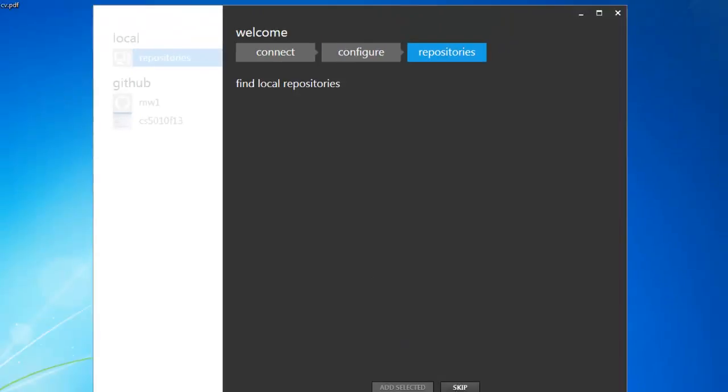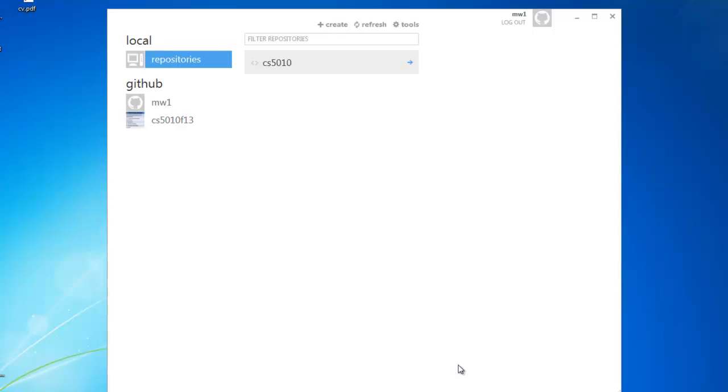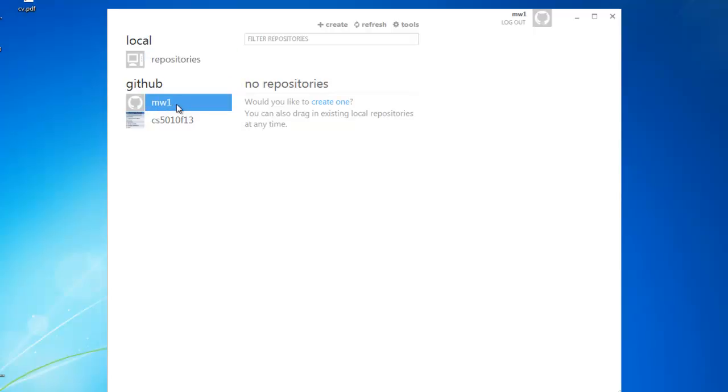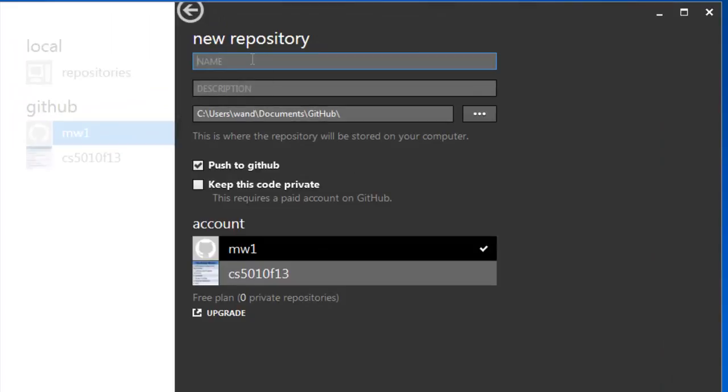It's asking me to find local repositories. You probably want to skip that step. So I am going to go to GitHub MW1. I observe there are no repositories there, so I'm going to create one. I'll call my new repository Lab01.